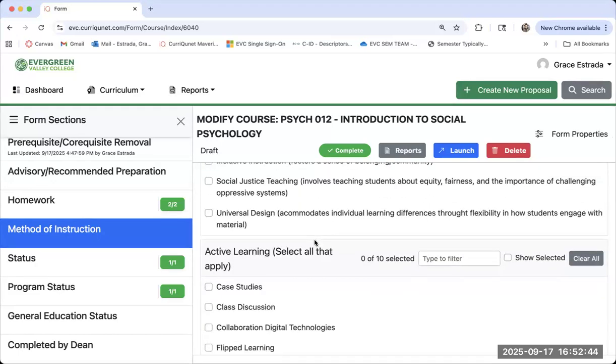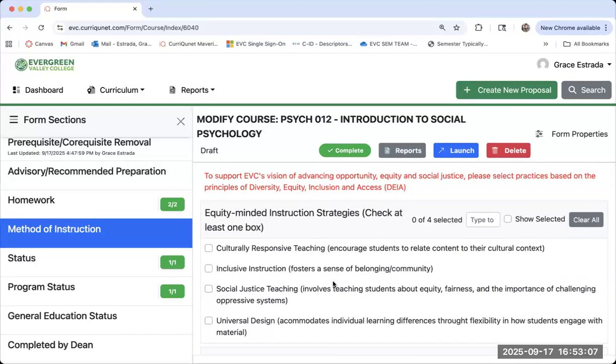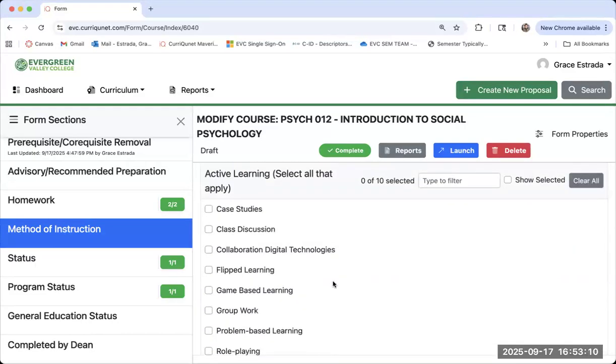And then universal design accommodates individual learning differences through flexibility in how students engage with material. So if you use multimedia, if you have the options of maybe having videos, having discussions, interactive things, how is it that you're really trying to accommodate the different learning styles of our students? So you have to select at least one of these, and then the others are optional.